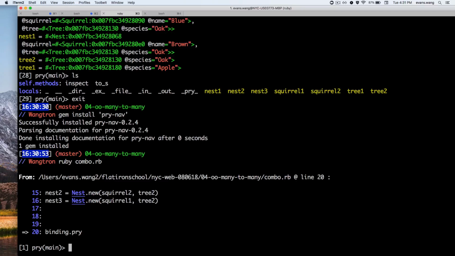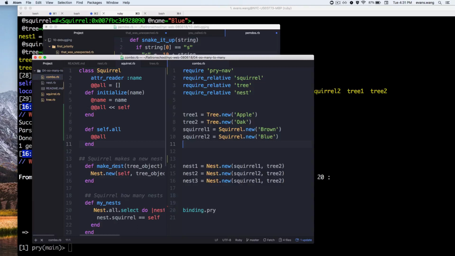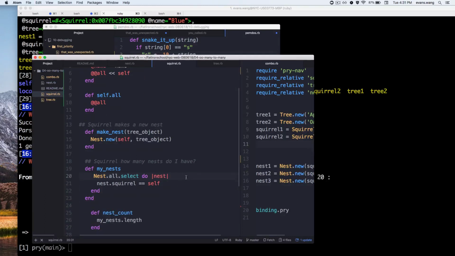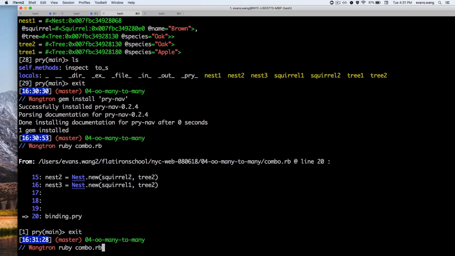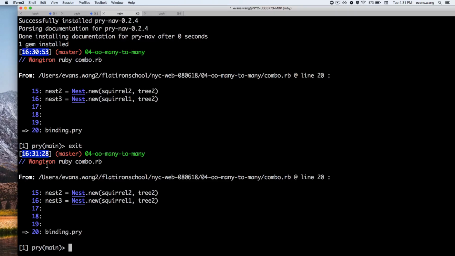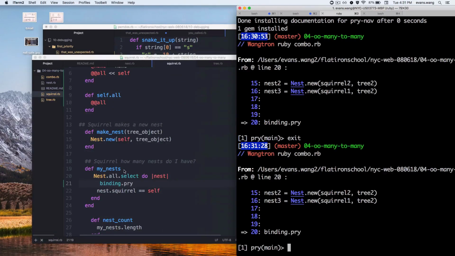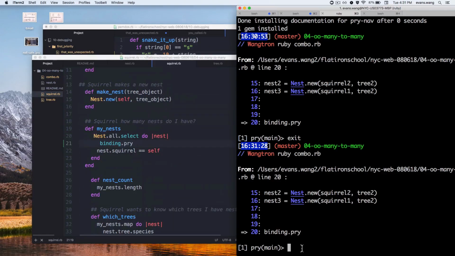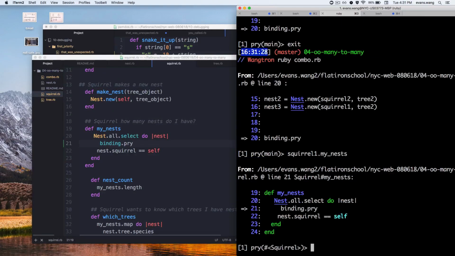So now I have a binding.pry, right? Let's say I want to test something, like this one. I can drop a binding here. I need to bang out of here. So how do I get into that pry? In the Squirrel class, my_nests is an instance method, right? So squirrel1.my_nests. I hit it.